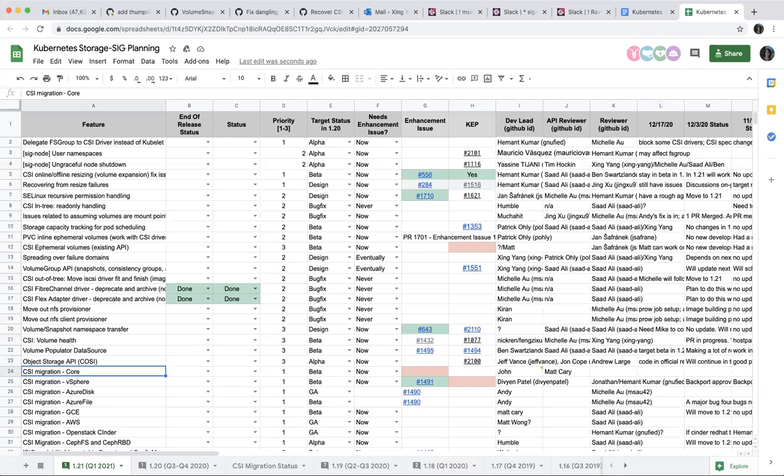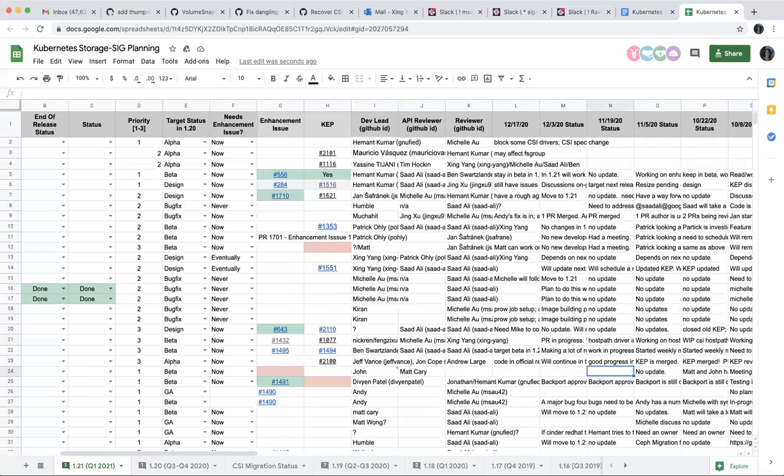Next one, CSI migration core. We have a slight update here. If you look in the comment for the lead, there's the GitHub handle of Jiawei, who is going to take over. I don't have any non-procedural update, but we are hoping to start on that next month. So maybe we'll have more interesting updates soon.